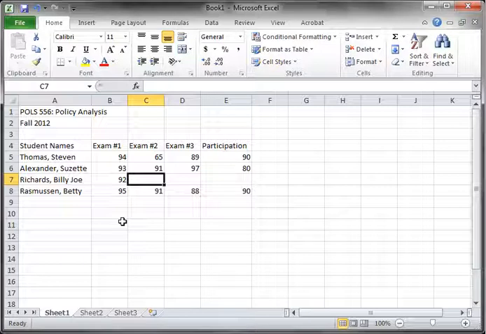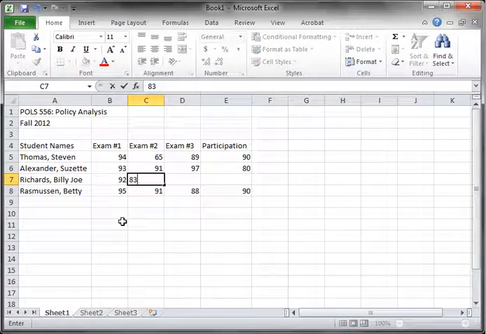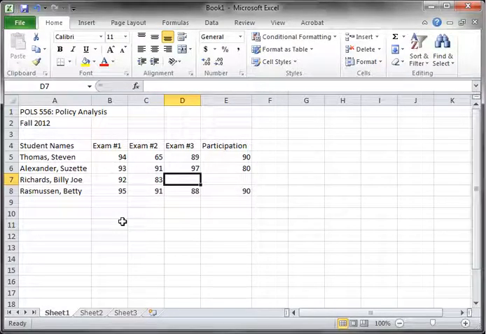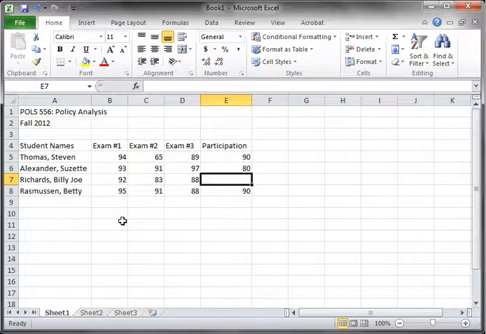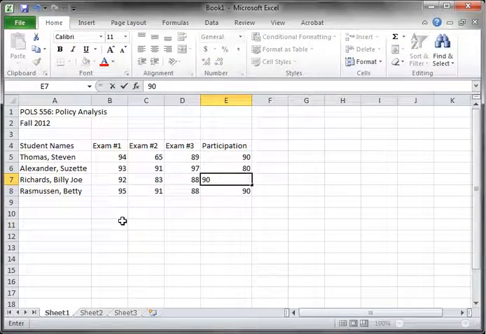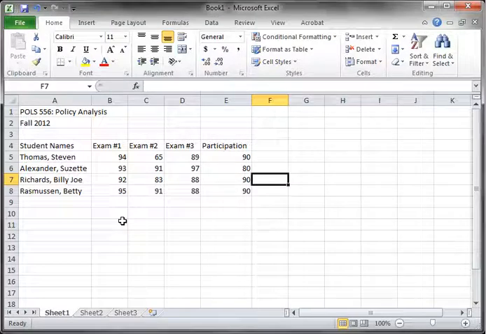Well, I'll enter in Billy Joe's grade of 83 for exam number 2, and again I'll press the right arrow key, which takes us to column D to the right. I'll now put in a grade of 88 for exam 3, press the arrow key, and then lastly enter a grade of 90 for participation, and press the right arrow key to enter it.